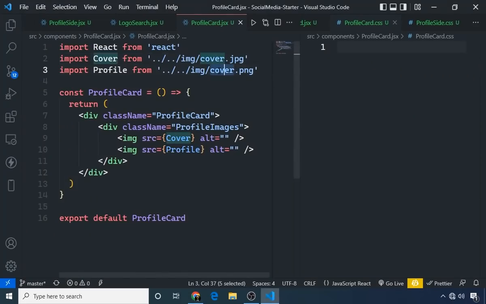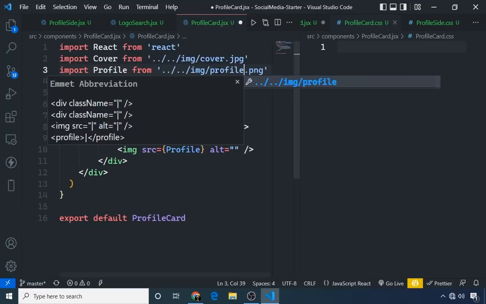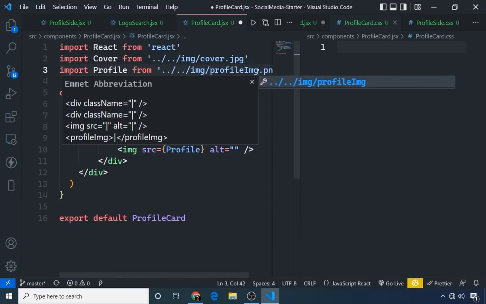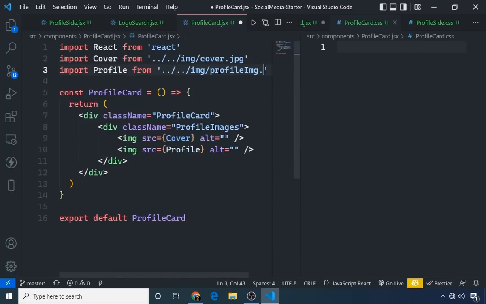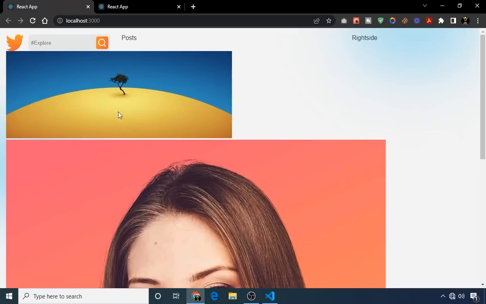Okay, so the problem is here I am also importing the same, so I will make it as profile image.jpeg. Let's save. Okay, so here we have both the images. It's time to style both of them.